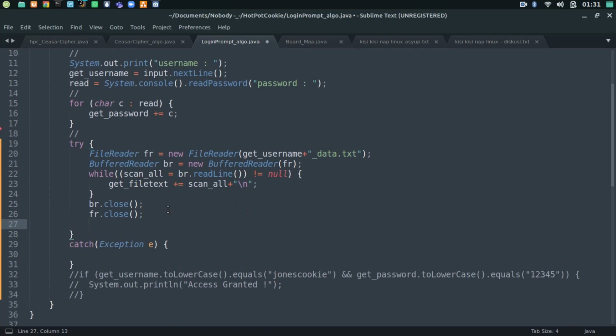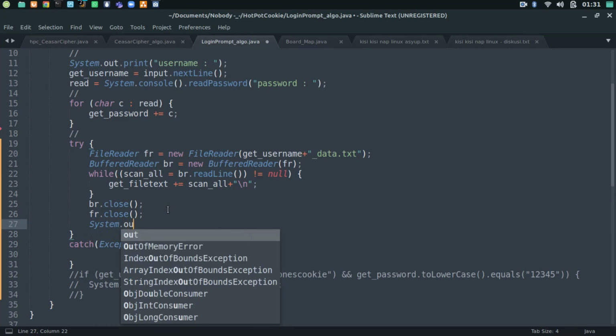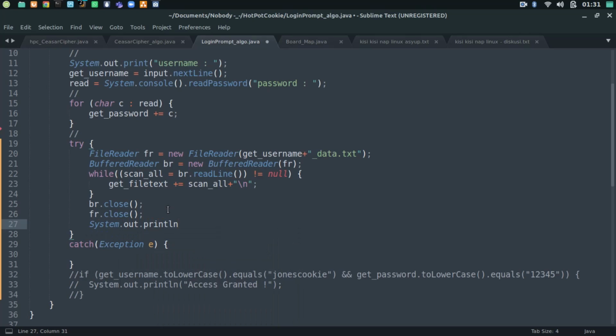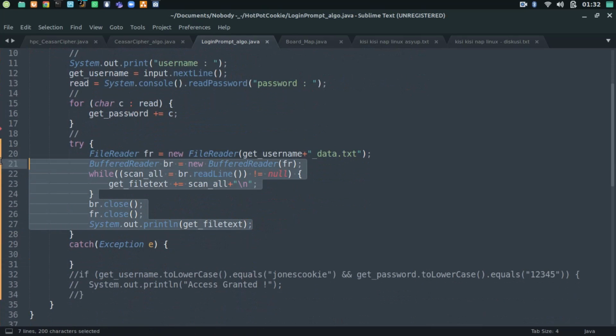Now let's check the system.out.println. Let's print the get file text so we know the progress. So basically this code is running if the user already has an account, already has the file text.